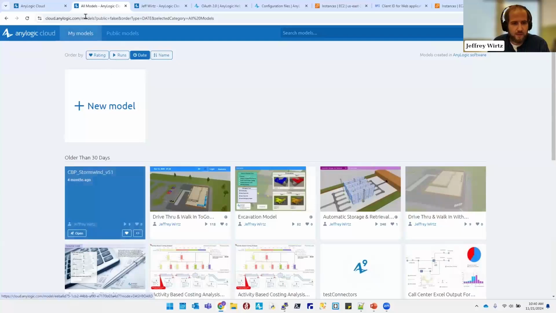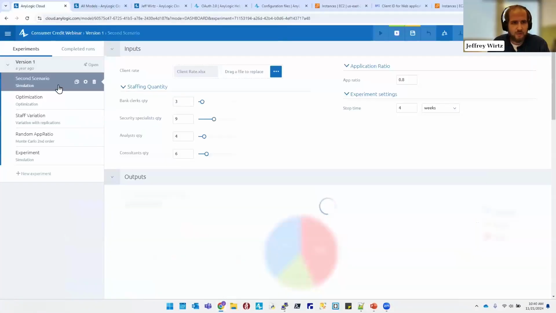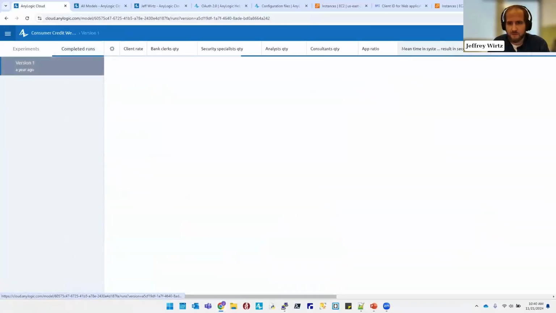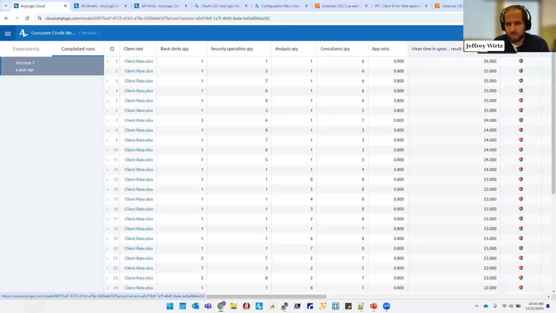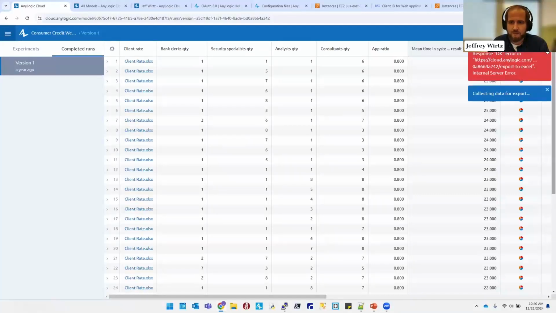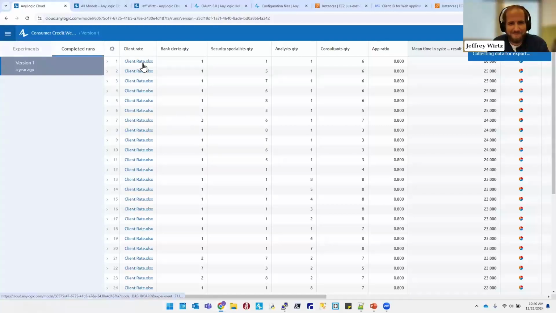Of course, one thing to demonstrate as well, back to the completed runs view, I mentioned it, but wanted to demonstrate that, we'll do that later: the ability to collect any of this data to export as that Excel file. Oh, it's having a first stage jitters, it'll be fine.